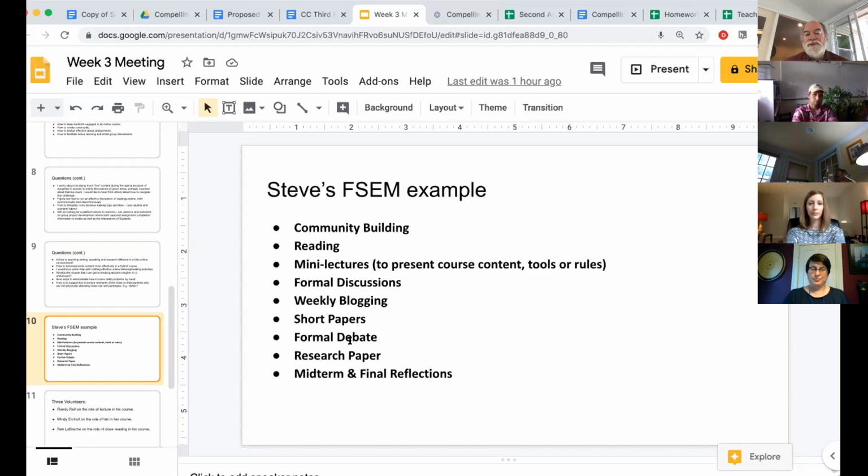This year, I'm introducing a formal debate on the question of, is economic inequality a threat to American democracy? And then I wrap all of this around a research paper. And then finally, I ask them to do a final reflection. And I found that if I give them a midterm reflection, I get better final reflections so that we can make sure that everybody knows what I'm looking for.